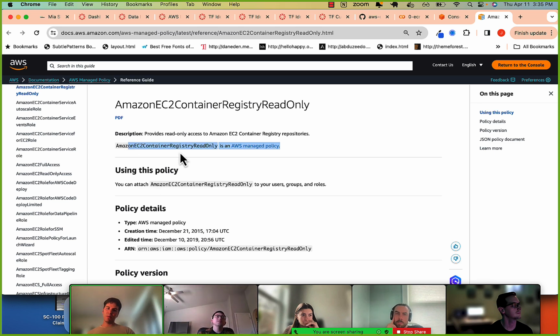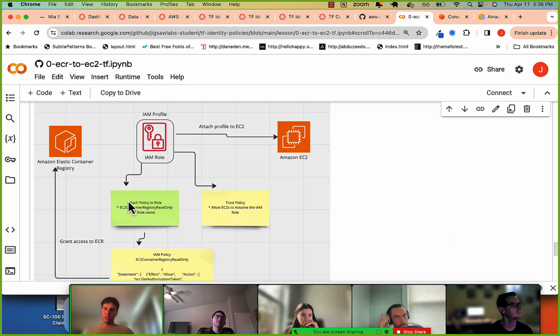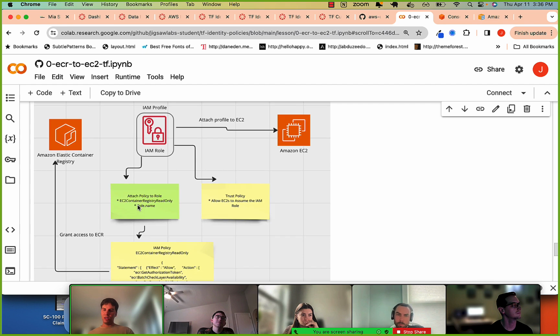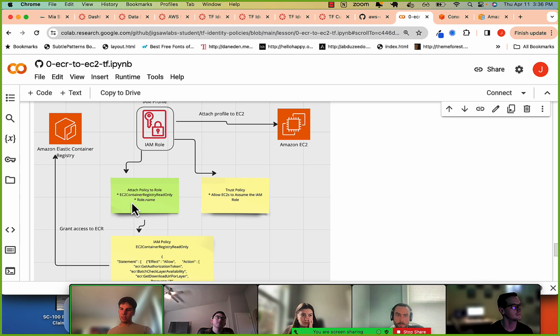So this policy pre-exists, right? AWS created it for us. So we don't really need to create it in Terraform. All we need to do is reference it and attach the policy to the role. Once we attach the policy to the role, then our key card opens the doors that allow us to access ECR, right? So that's one kind of policy, the identity policy.